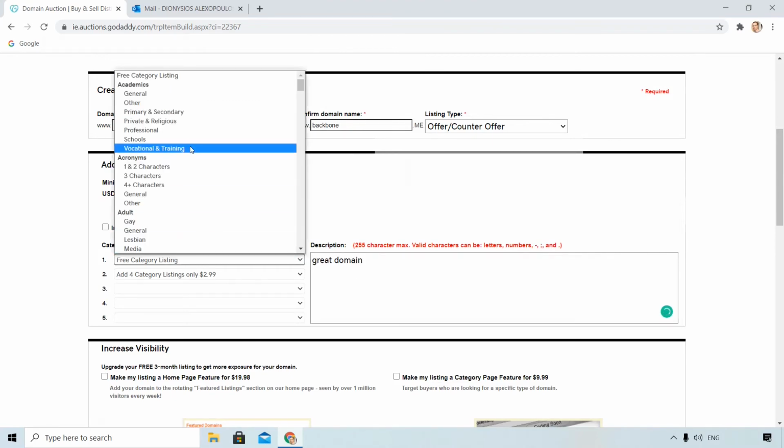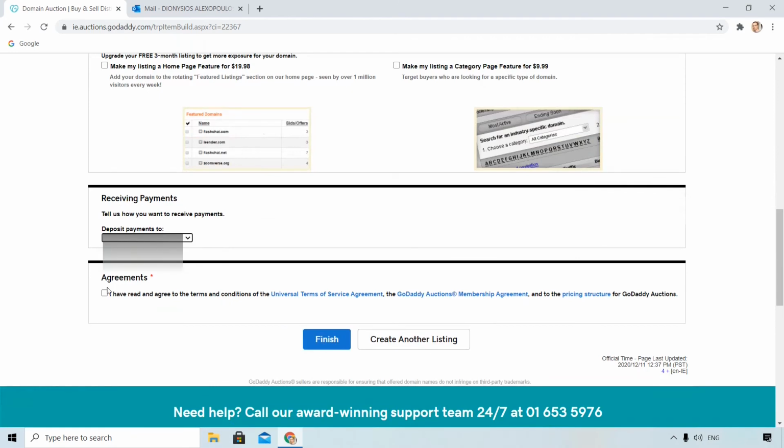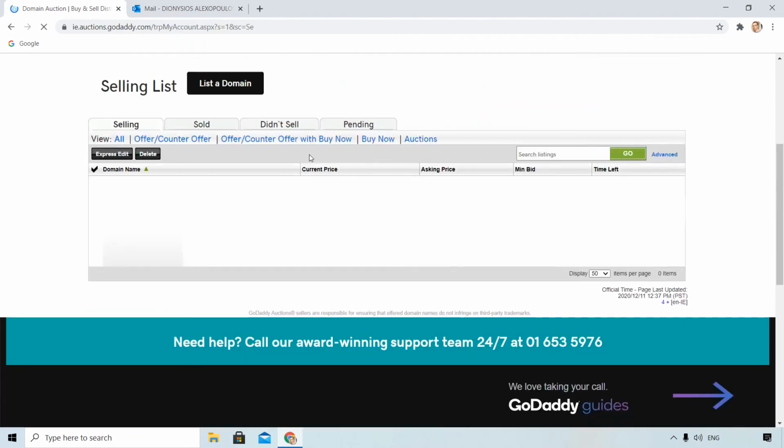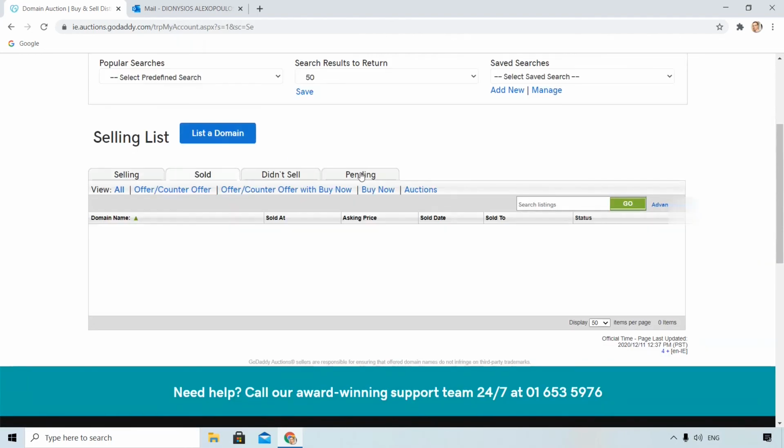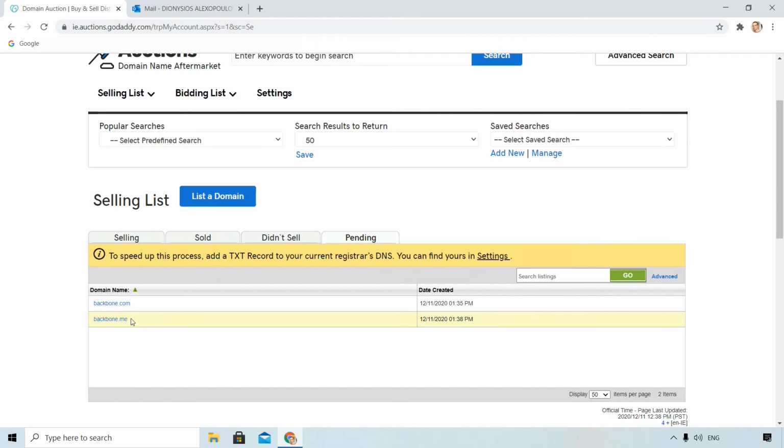Let's choose a category, payment profile, finish. You see that backbone.me is pending. I don't own backbone.com, that was by mistake, so it will never be live because I will not be able to add a TXT record. But since backbone.me is already in GoDaddy and it is in my account, it will be verified.